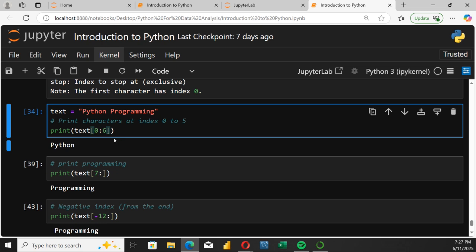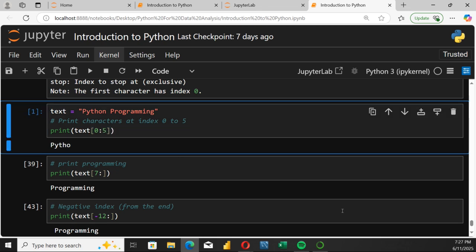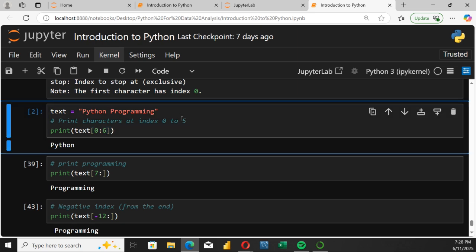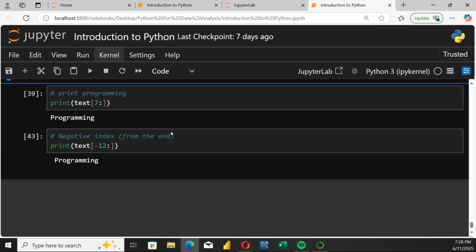We did this to print the character at index 0 to 5. So you're able to get this. And I told us that if you want to print Python, it's going to be what, 6. Why we got Python without n is because we used 0 to 5. So for you to get Python, you need to make it 6. So I can say that it does not print the last index.